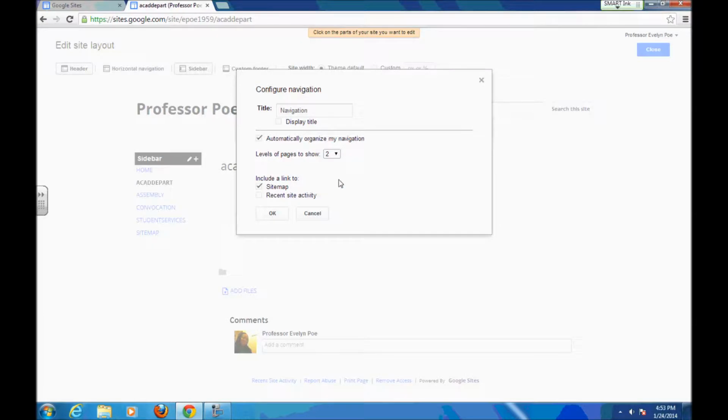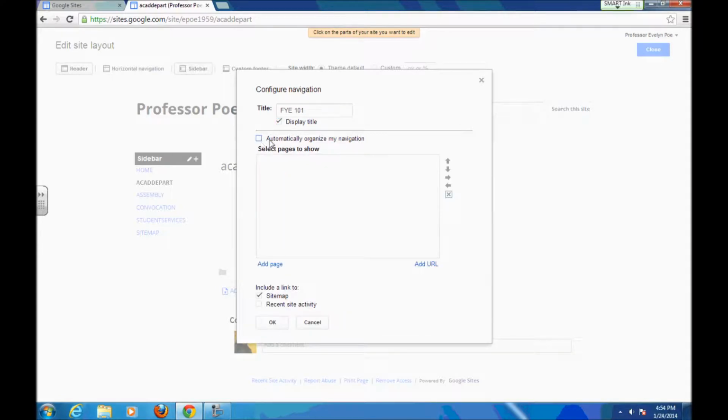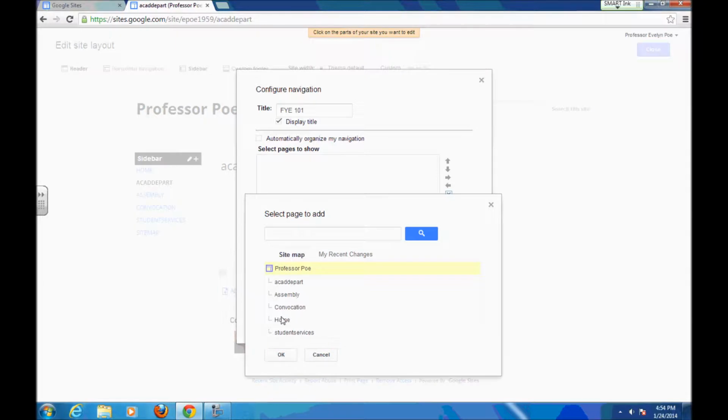And then we have the dialog box for configuring the navigation. We want this section to be called FYE 101, and we want the title to be displayed. We do not want Google to automatically organize the navigation. So we deselect that box. Now there's nothing here, so we have to add the pages that we want to see in our sidebar. So we come down and we click Add Page, and we select the page that we want.